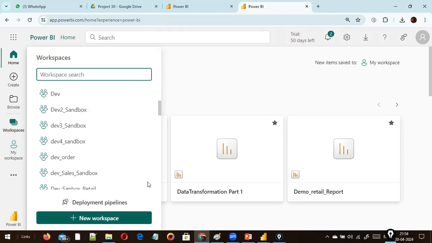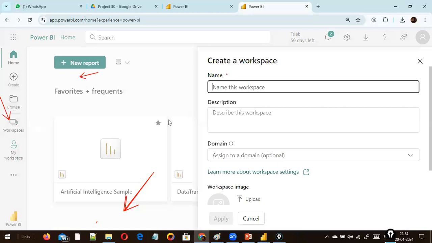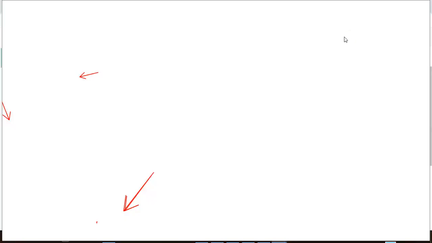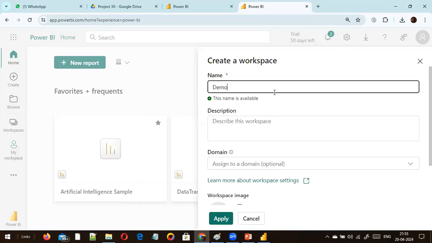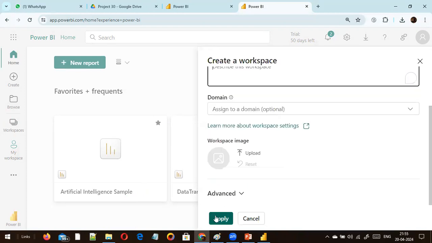Look here, you can see something called new workspace. I just clicked on the workspace and it opened up something like this. But in your case, you cannot see all these things, since I already created them. In your case, you need to click on new workspace to create a separate folder. Here I just say demo workspace, and you can give some meaningful name. I just click on apply.